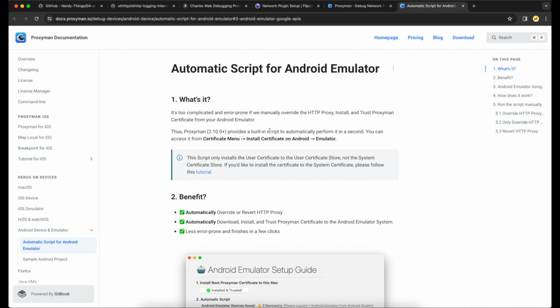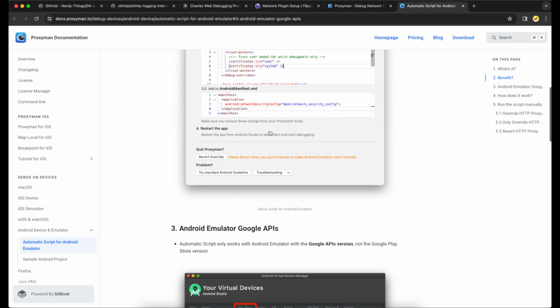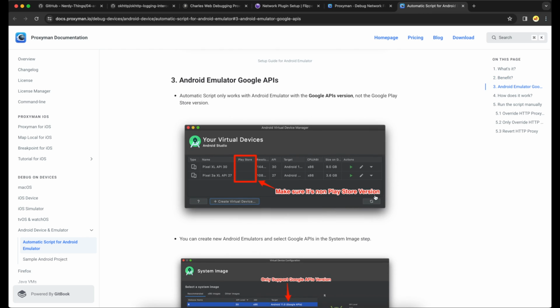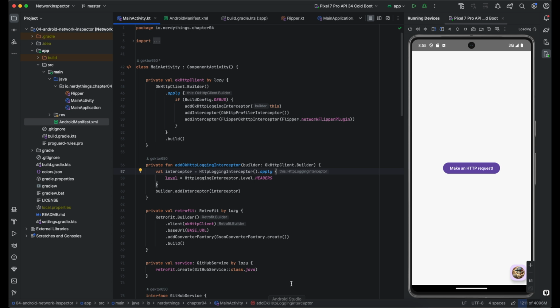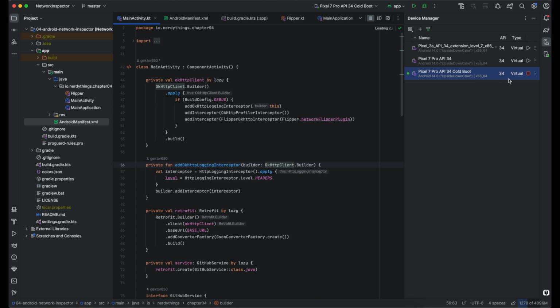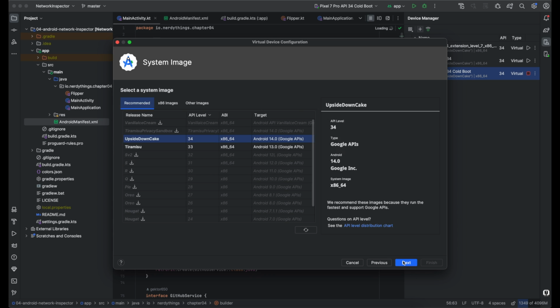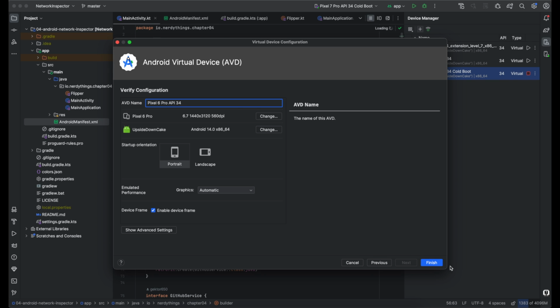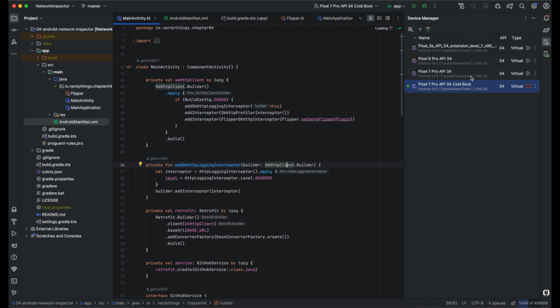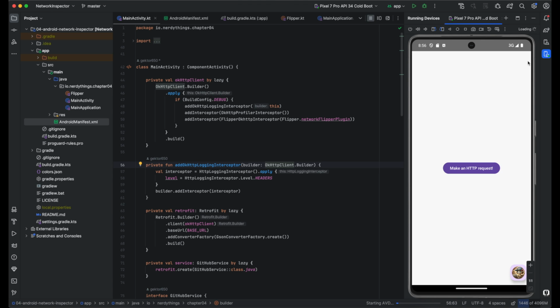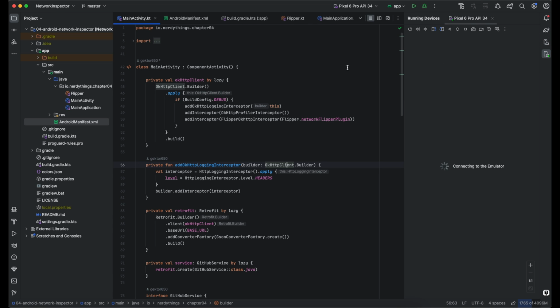It's written in the documentation that Proxyman doesn't support emulators with Google Play Store. In my case, I need to create another emulator without Google Play services. I'll use a device manager and add another device without Google Play Store. I will use Pixel 6 Pro with Android 34 on board. Let's start it and close the previous emulator.